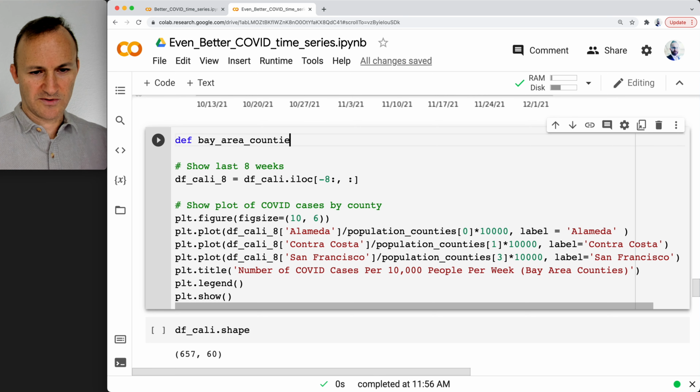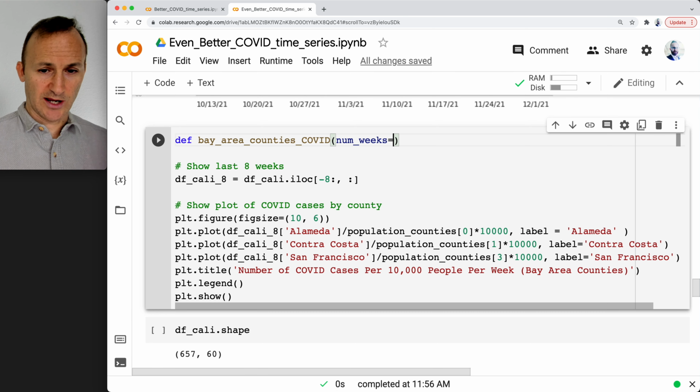What about Bay Area counties COVID? Okay, and so these are 7-day periods already. So I'm going to say number of weeks, and my default I picked was 8, but I want to be able to change that. Okay, and what else do I want to change? Is that it? If you're going to keep the same counties, that might be it. Sometimes when I start writing, I realize there's something else. So how do we do that?